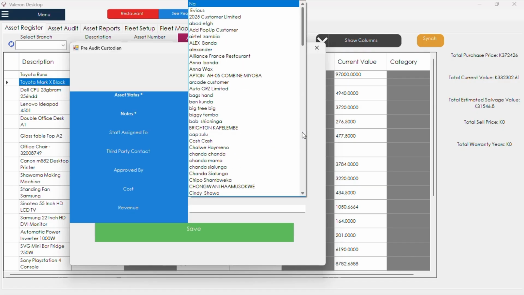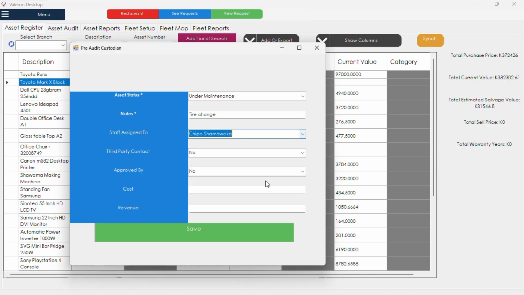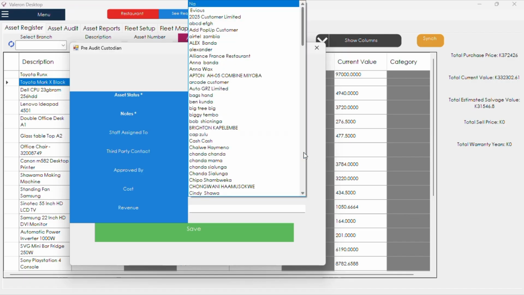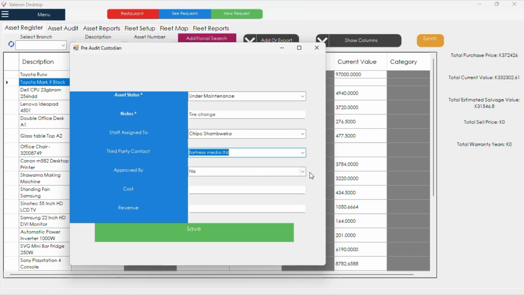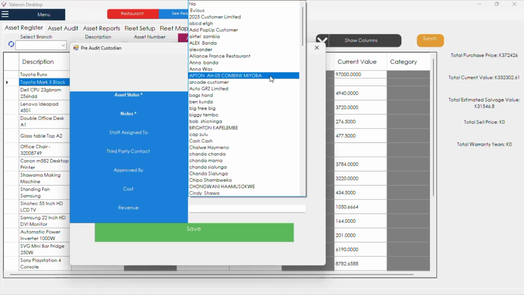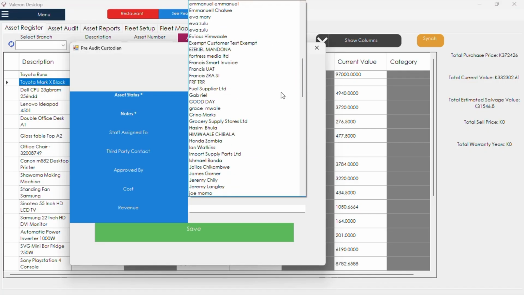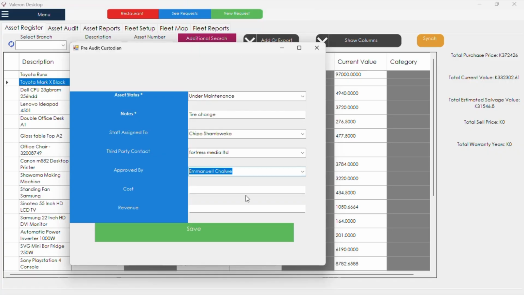I will then indicate that it's being carried out by, we can say, Chipo Shambweka, and the third party or the company where it's being done is, let's say, Fortress Media, just for example. It's been approved by, let me find Emmanuel Chalwe, and we can see the current cost of this one is going to be 500. So that's how I'd be able to indicate the cost of maintenance for this particular Toyota Mark X, and I'll click save there.